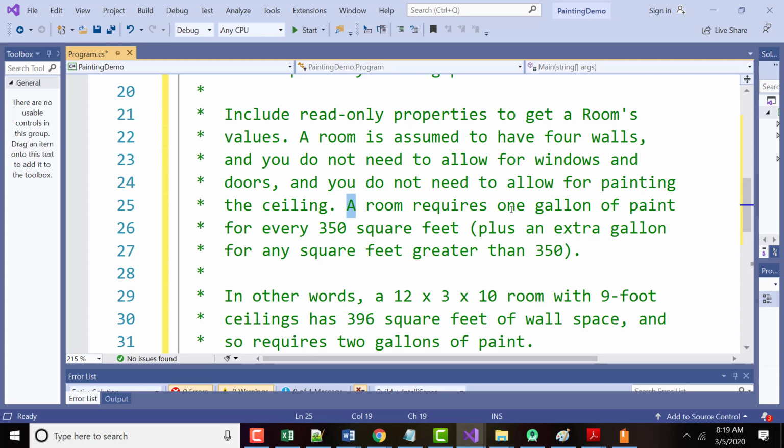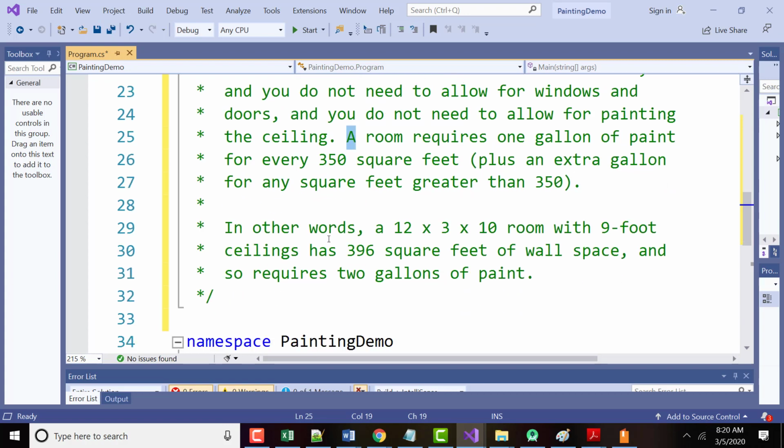I don't know if any of you own a home or not, but if I come in and say to somebody, I want you to paint my entire house, they're probably going to assume I mean ceilings also. But if I say you're going to paint the entire house, but you don't have to paint the ceilings, it's going to be cheaper. Why? Because it's going to take less time, so it'll be less labor, and it's going to take less paint. A room requires 1 gallon of paint for every 350 square feet. That means even if your room is 50 square feet, you have to have a gallon. But if it's 351, you need 2 gallons, etc.